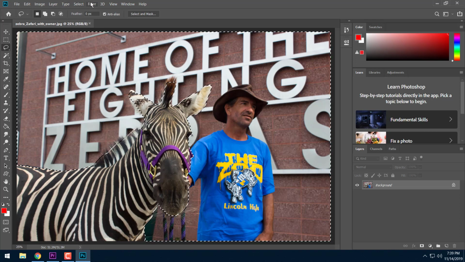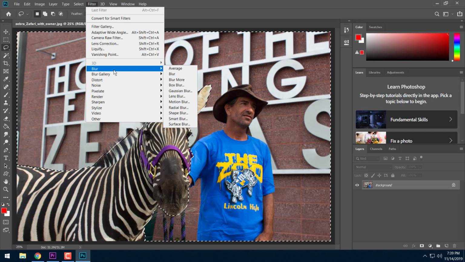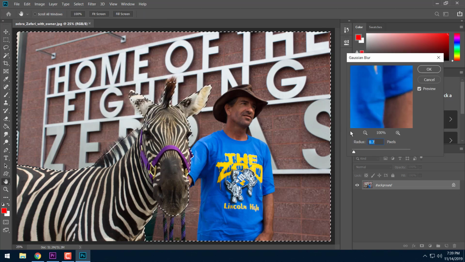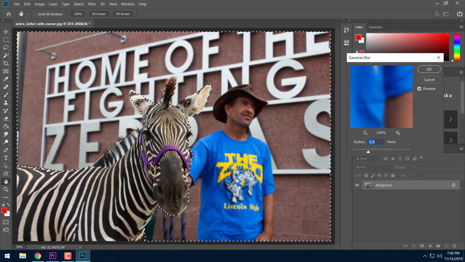And then we're going to go up to filter, and we're going to go down to blur, and we're going to add a Gaussian blur. Right? And we can adjust the amount of the blur here. As you notice, it's only applying it to the area selected. So the zebra doesn't get blurred out, but everything else does.